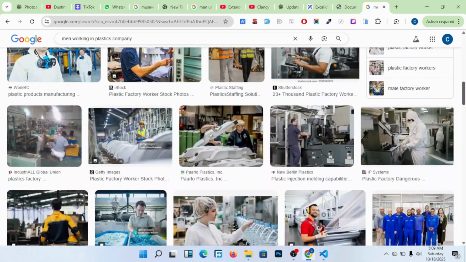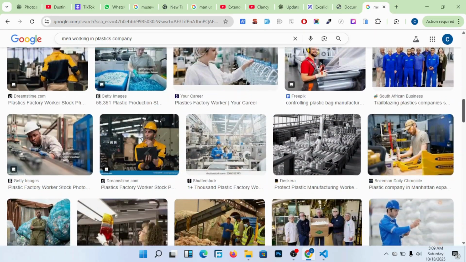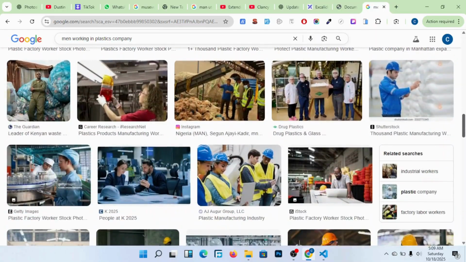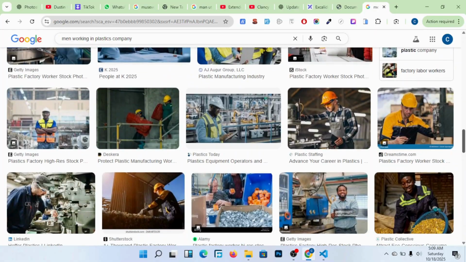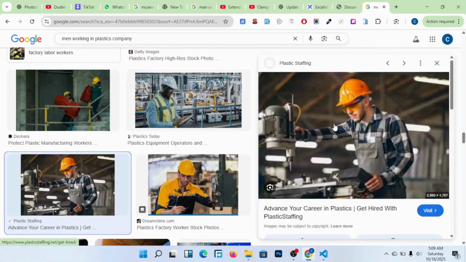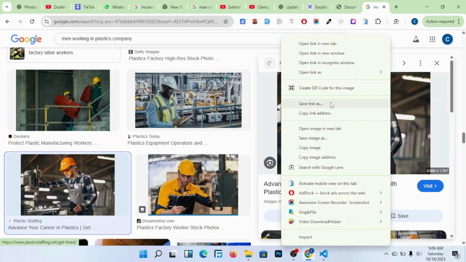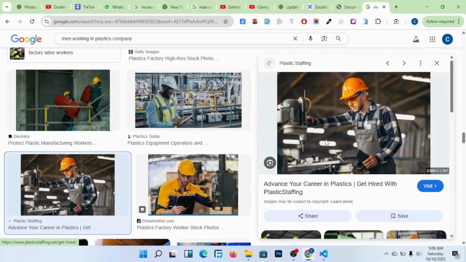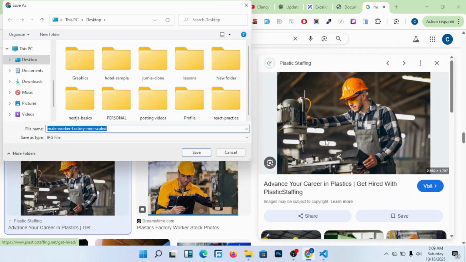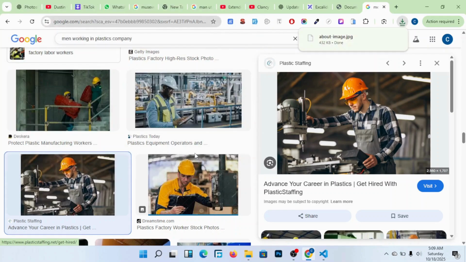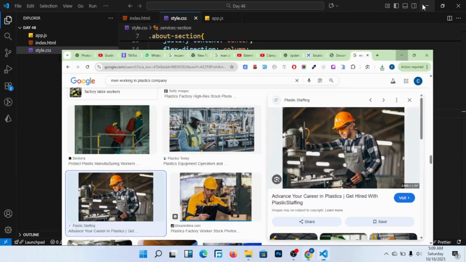I'm looking for a very good image in plastics. Maybe this one. Is this one good? It looks a little bit good. So I save this image as about image, and I save it.